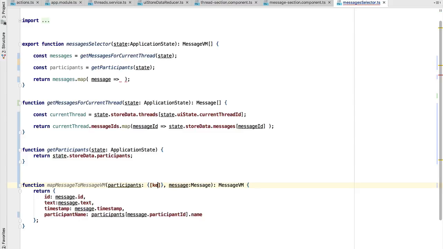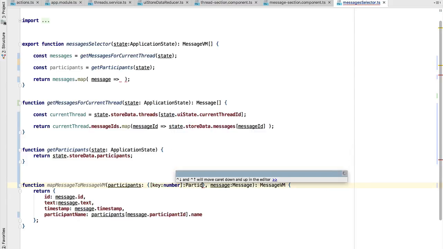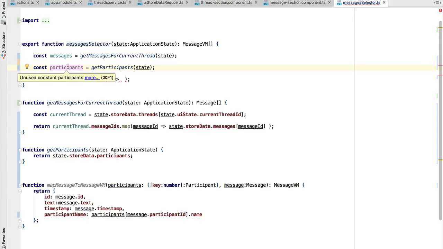We are going to put inside here the square brackets, we are going to put the key, which is a number, and here outside after the colon, we are going to put the type of the values of the map, which are participants. So right now, the participants are here defined.